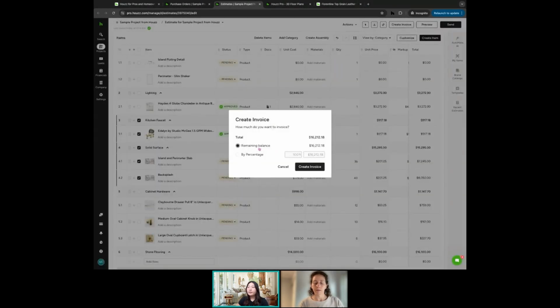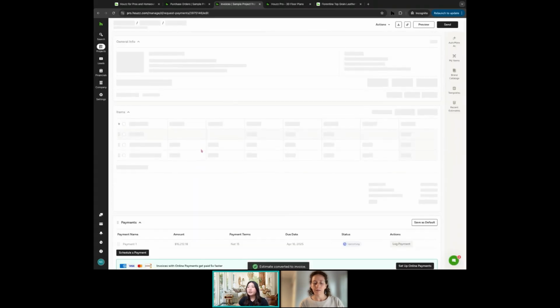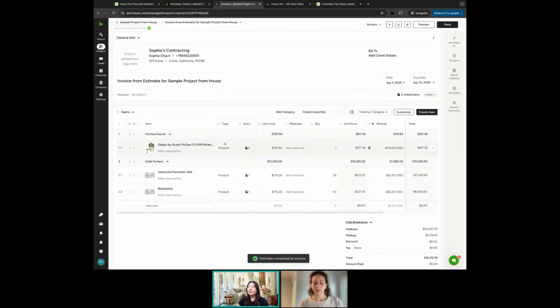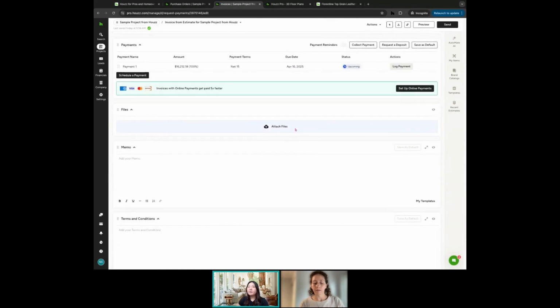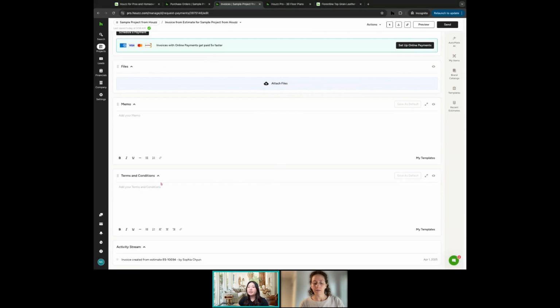I can decide if I'm going to invoice the remaining balance or by a percentage. In this case, I'll go ahead and do a remaining balance of the items that I have selected. And I'll go ahead and move this over, and it says invoice from with my invoice number. And then it also shows me my 2 linked documents now. And I can see that this particular proposal is partially invoiced. And same thing, we'll have that payment breakdown, files, memos, terms and conditions.